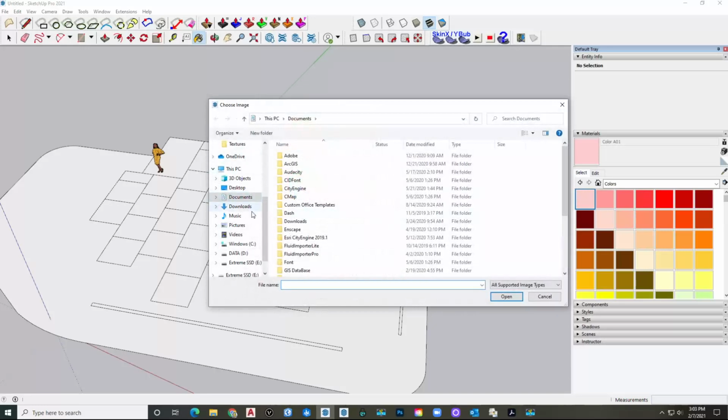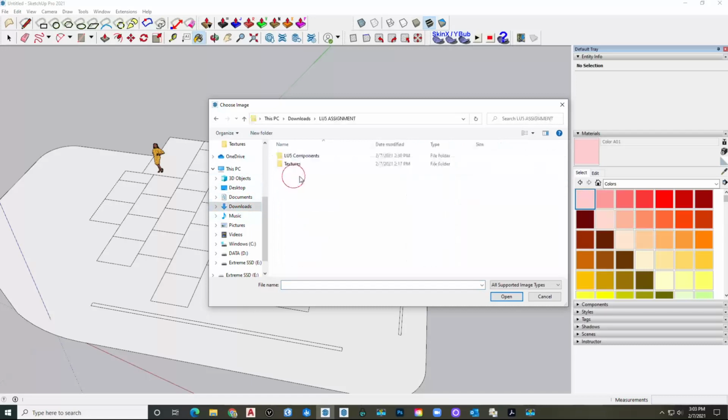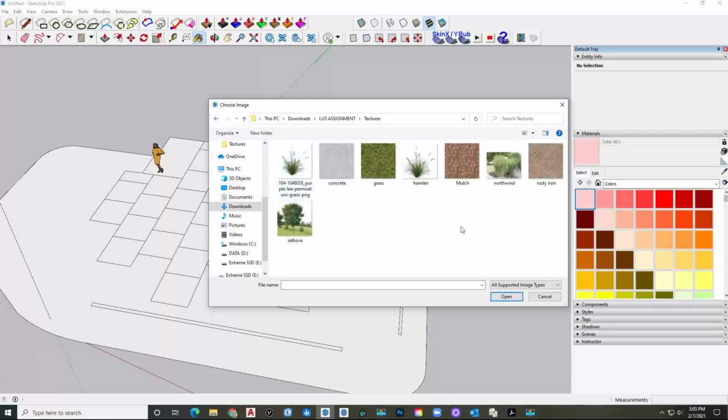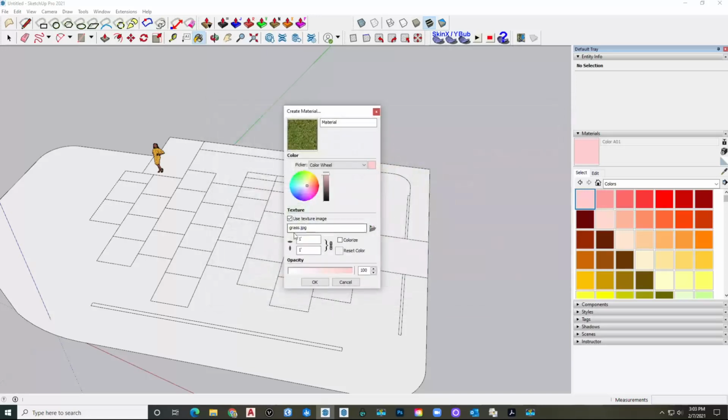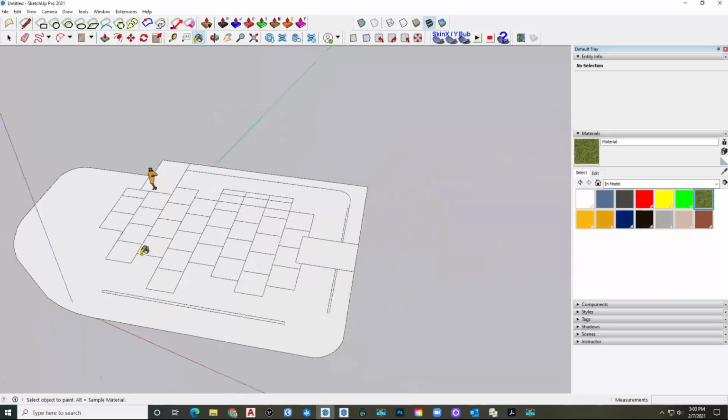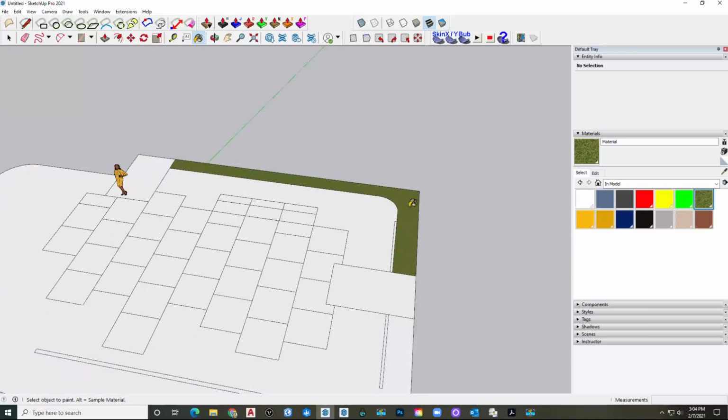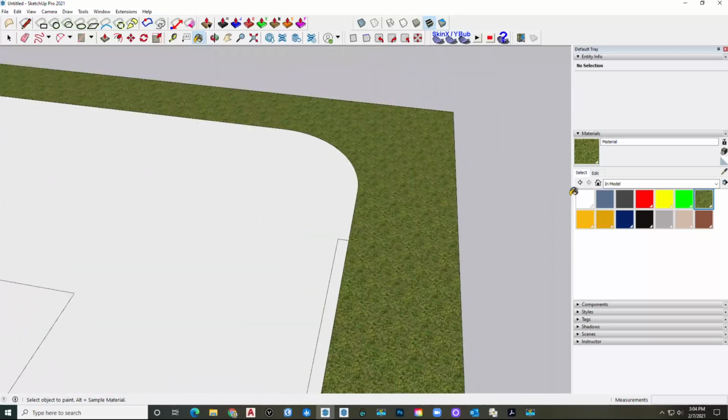I'm going to navigate then to my downloads. This is where I put my texture, and grass 1:1 scale. Say OK, and I believe that grass was just out there. I'm going to zoom in, and that looks right to me.